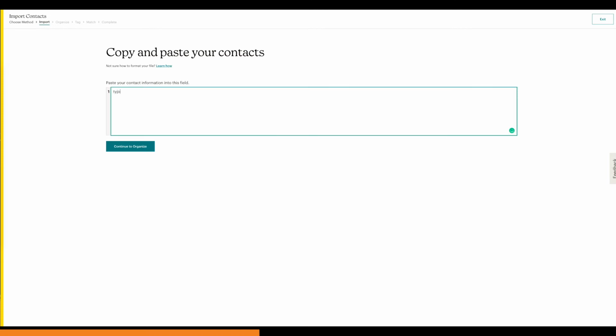Okay. So once you hit import contacts, a new window will appear and it says, how would you like to import your contacts? You can upload a CSV file or a text file, or you can copy and paste. And no option is better than the other. But for this example, I'll use copy and paste. And then we'll click continue to upload.